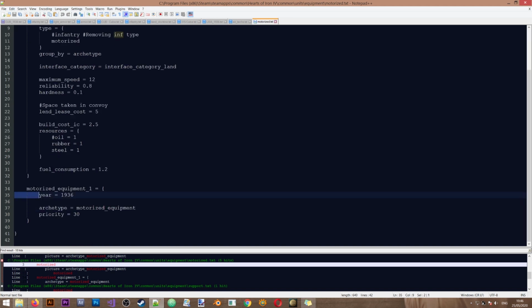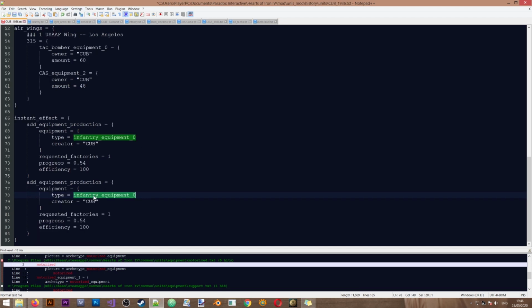Okay. So we're going to copy this one. And we're going to put it in here. Now I can actually tell the game at the beginning to produce, for example, foreign equipment. So we can have USA in here, right? And produce American motorized equipment. But for now, we'll keep it simple. We'll keep it with Cuba.